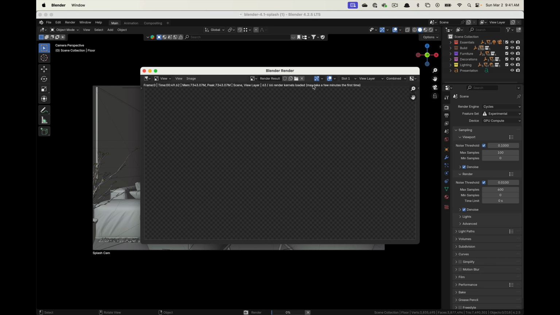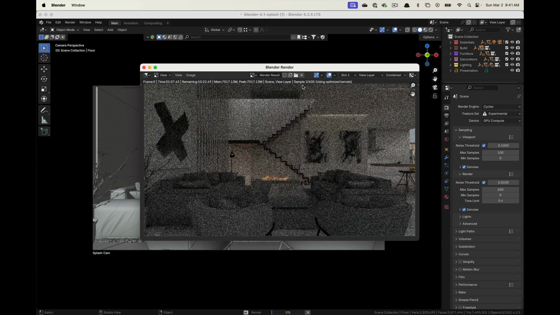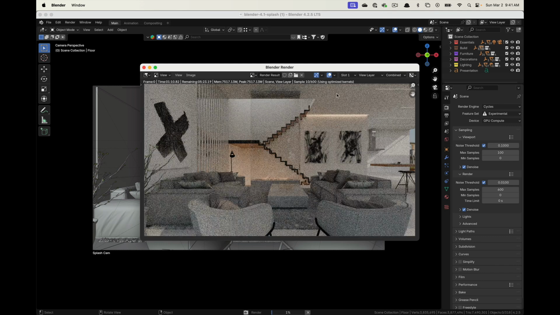Yeah, and it even has a message here. This is typically for Macs, where it has to load render kernels. Not totally sure what a render kernel is, but it needs them to render. So once those are in, there we go. Now we can actually start the rendering process.